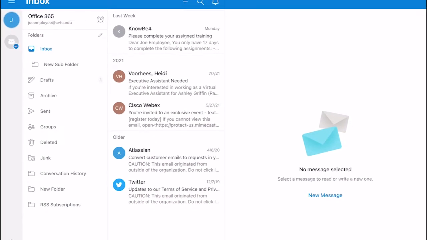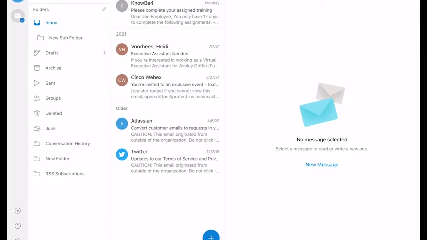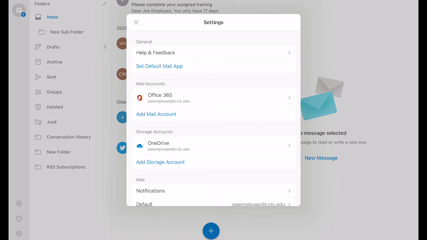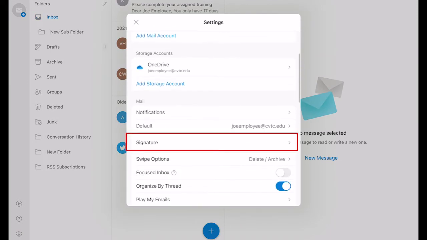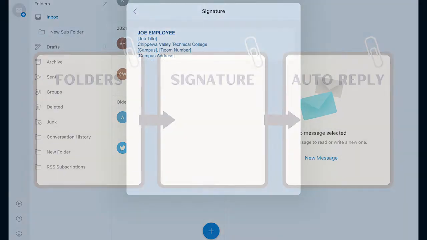The mobile app has the most limited signature settings. Tap the account picture, then the settings icon, then Signature. The signature can be typed or pasted from a message on the device. Whatever is shown in the signature box will appear on all new messages and replies. At this time, images are not able to be part of the signature.